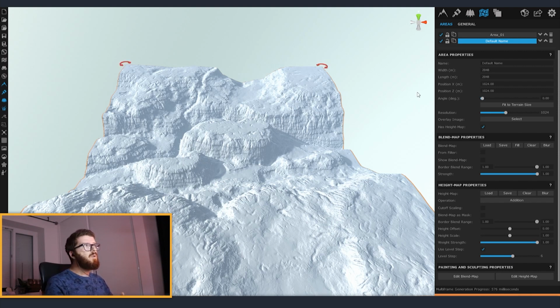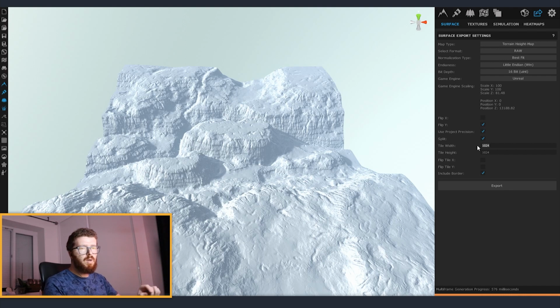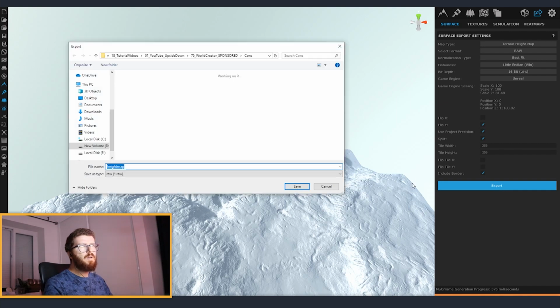So what I'm going to do is go to export. Here from the exports, we are going to set the game engine into Unreal. And for Unreal, we actually need to flip Y. And after that, we also need to hit the split. Here we can set up how big we want our tiles to be. I'm going to make them 256. And once everything is set, we are just going to hit export and select the place where we exactly want to export everything.